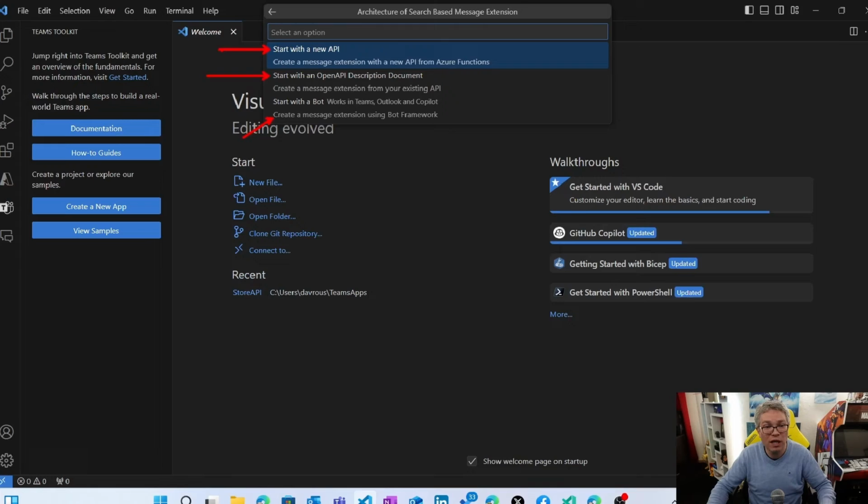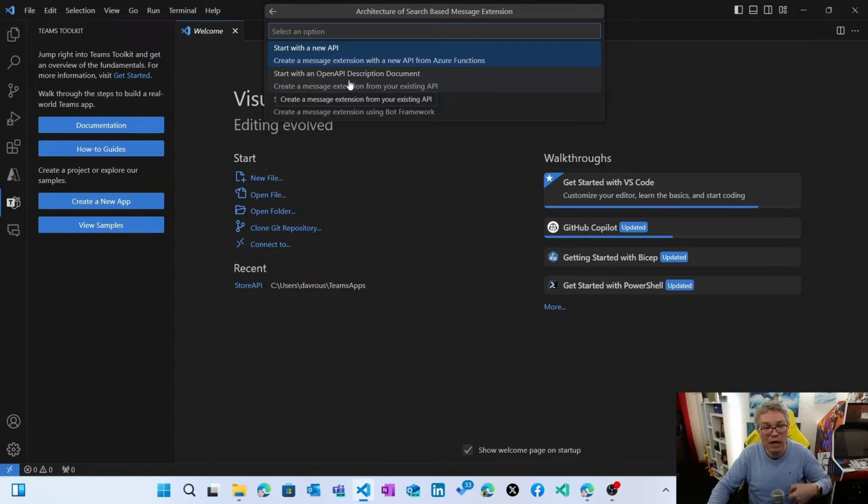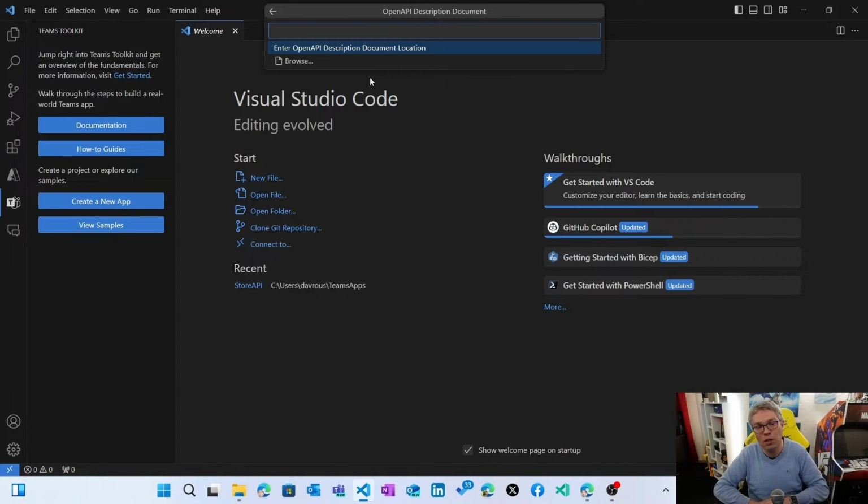So I guess you already have an existing API. If you have an existing API, please be sure that you also have an OpenAPI descriptor on top of it. So let's choose this option. And now you have two choices. Either you give us a URL to your OpenAPI descriptor, and then we will parse it, or you can give us a local file. So this is what I'm going to do.